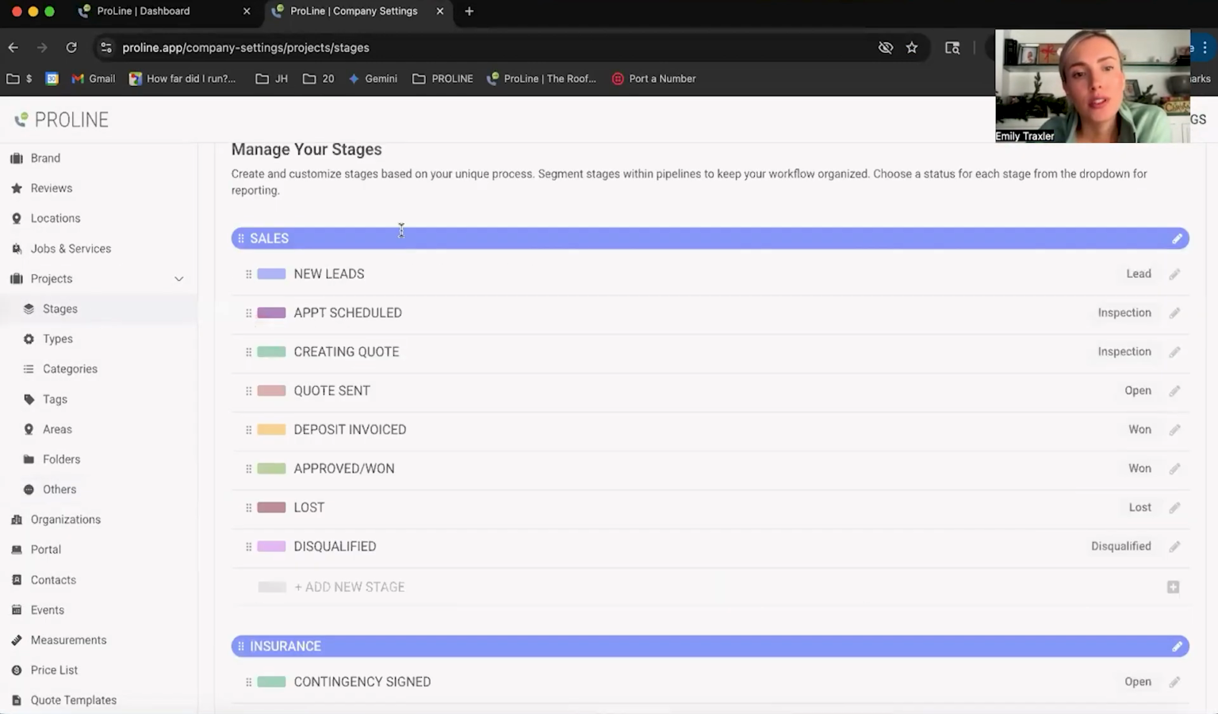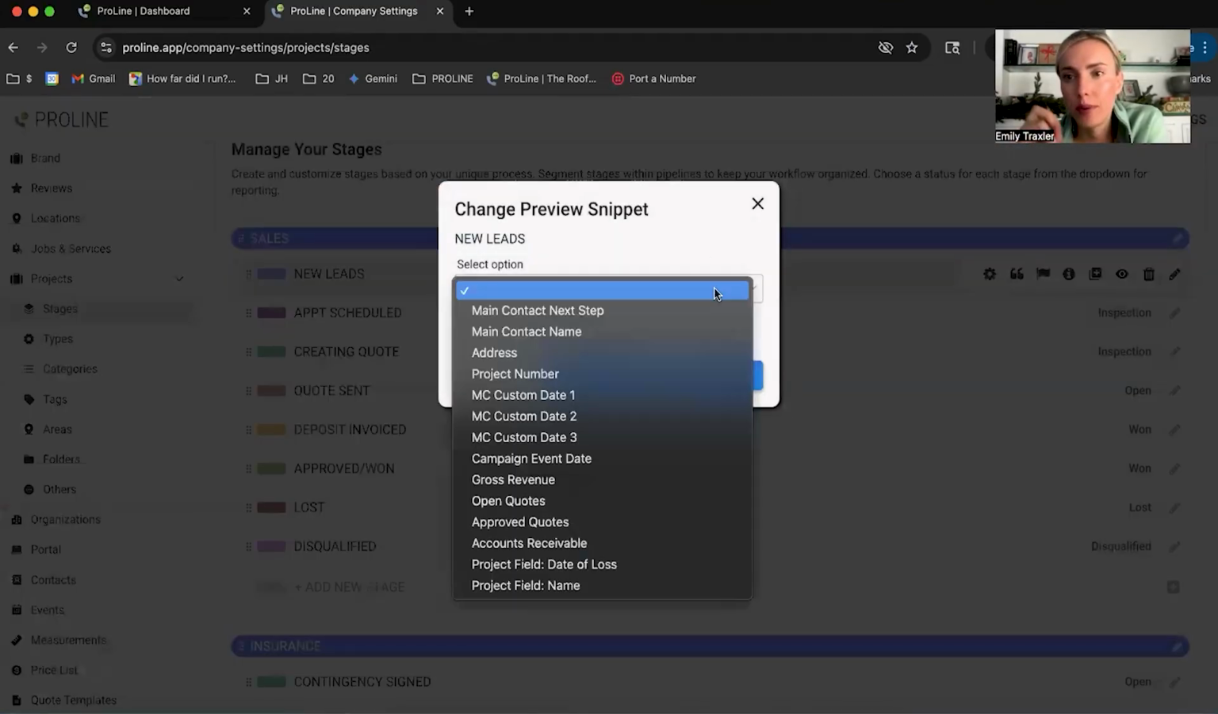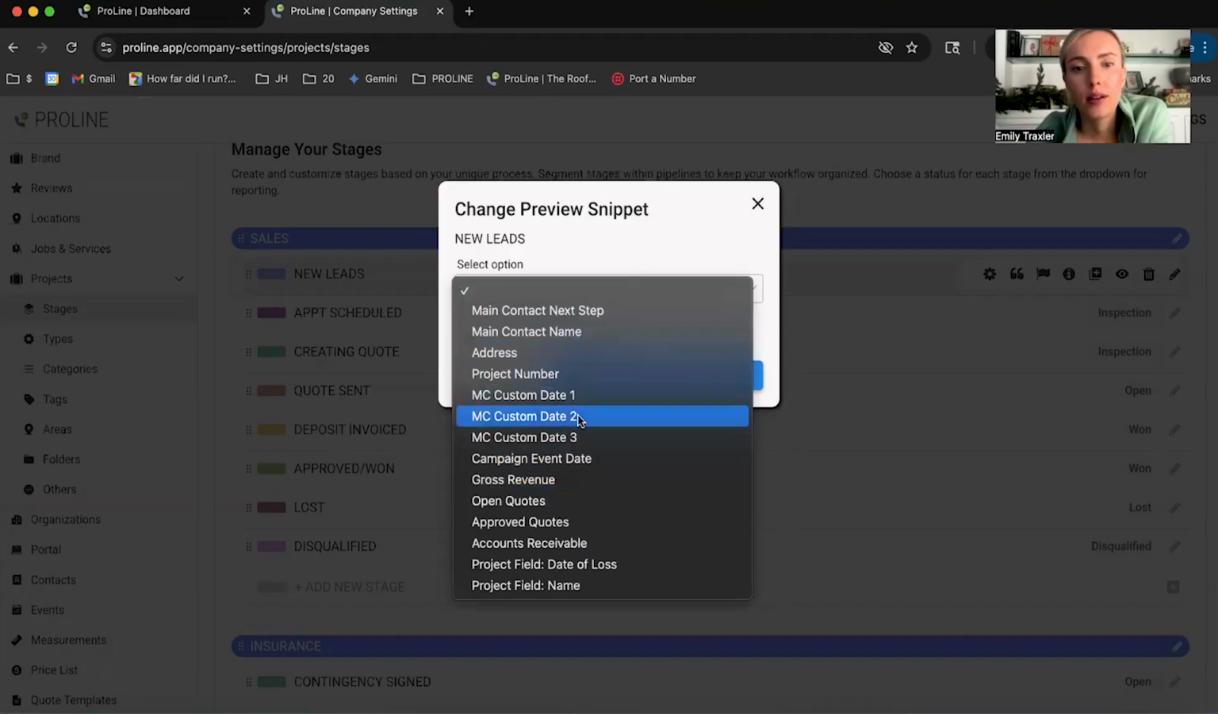Okay. So when I hop over to stages and I click on edit, I would choose this little quotation mark. This is your snippet. And this is how you change your preview snippet. We have some that just exist in here. And now we're going to see the ones that I have created in addition to that as dynamic fields as options. And so these are all things that already existed up top here. And then I can have date of loss.